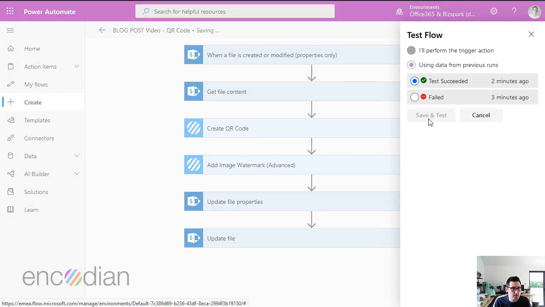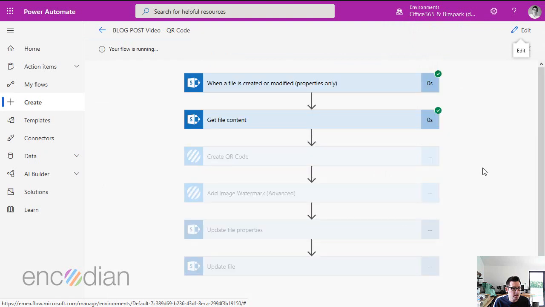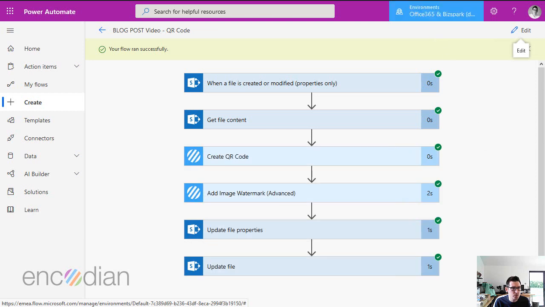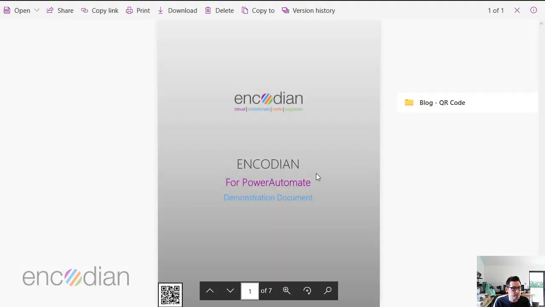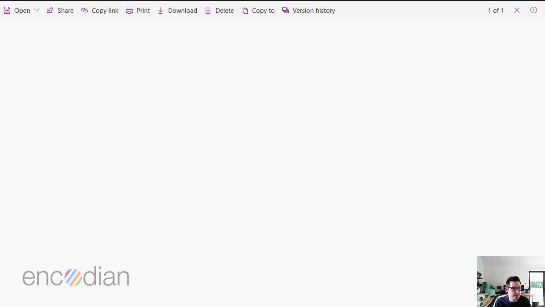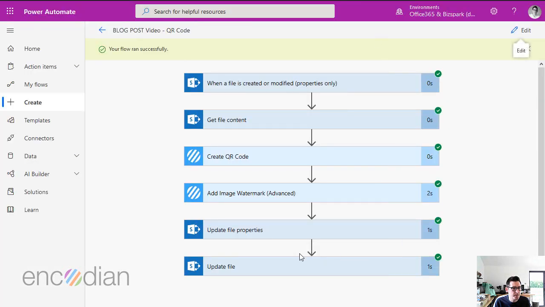There we go. Here we go. So let's see what happens here. So that's all run through. And let's have a quick look at this document and see what we've got. Let's refresh that. So something odd's happened, bear with me a moment.